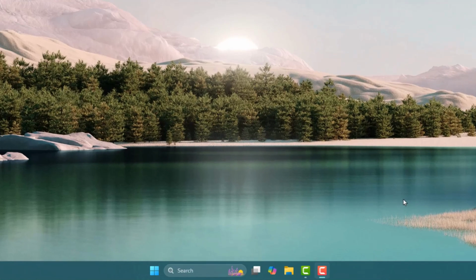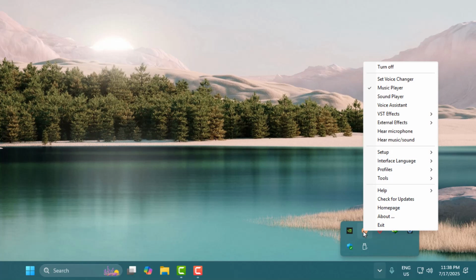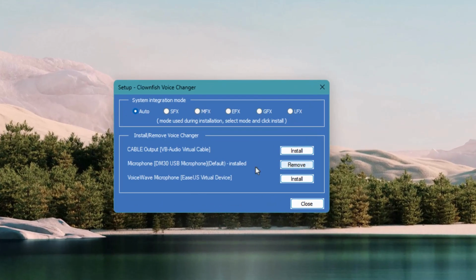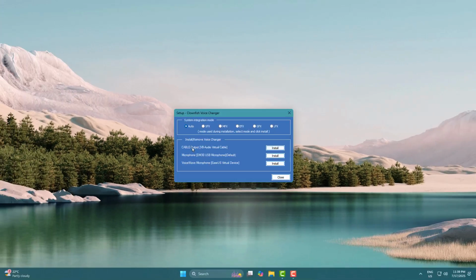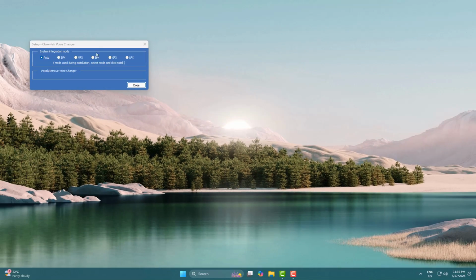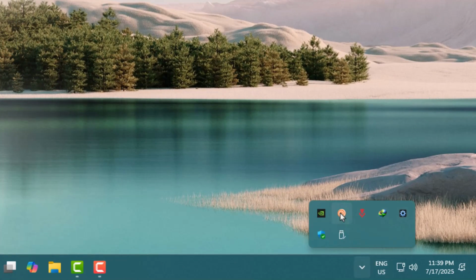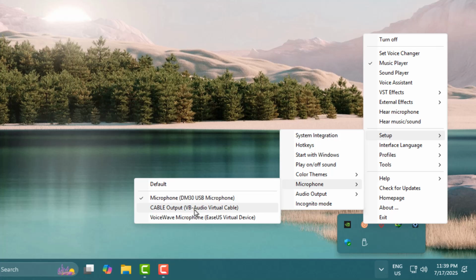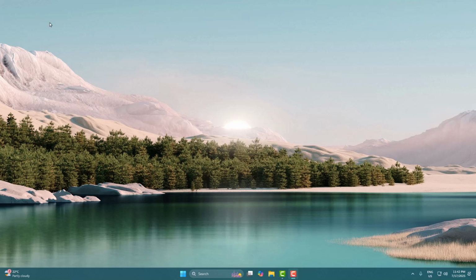Now, open Clownfish, right-click on the tray icon, go to Setup, System Integration, and from there, remove other microphone adapters and hit Install. Now back in Clownfish, go to Microphone Setup, choose VB cable as your default input again. That's it. Now, your voice should flow through the virtual cable, pass into Clownfish, and your effects should work perfectly. And if it still doesn't work, well, triple check everything or blame your mic.